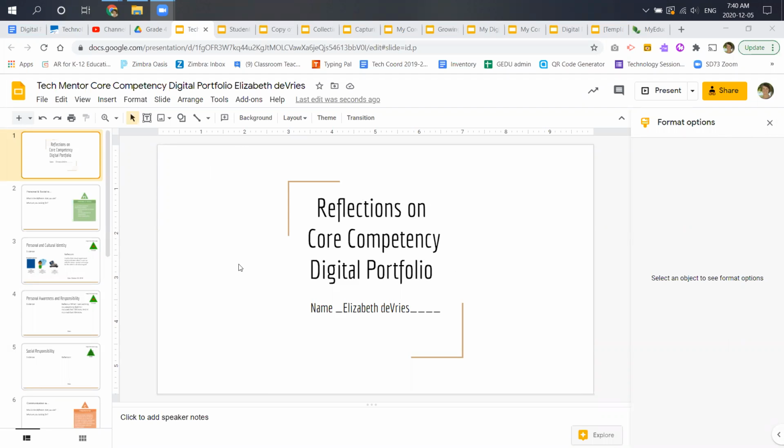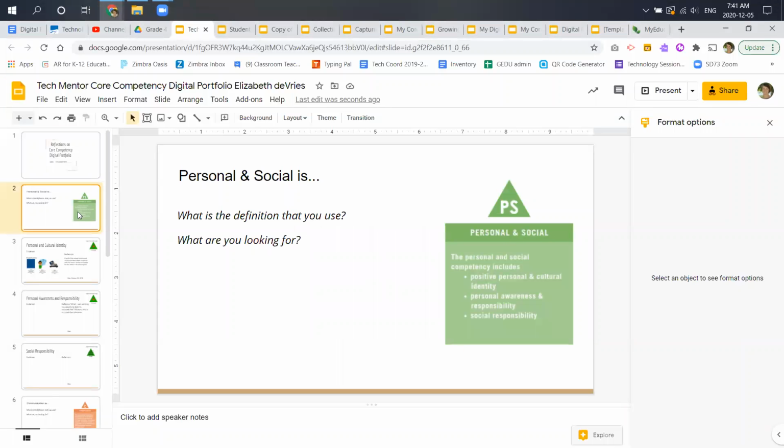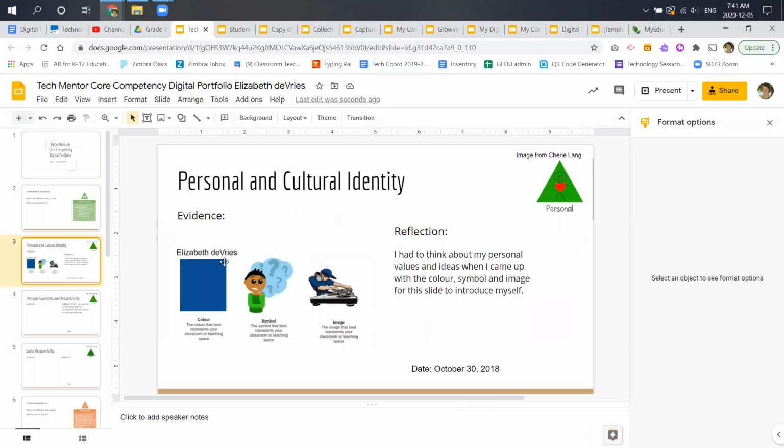So here you'll see a template, and you will find this template on my technology integration page under portfolio collections. But I'm just going to whip through it really quickly to show you why a Google Slide can be great. I have created this template and given this out to my many classes where I have already added in the main elements and the reflection prompts on each page. Then students can add in images and type in reflections.